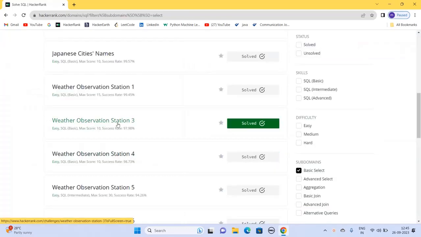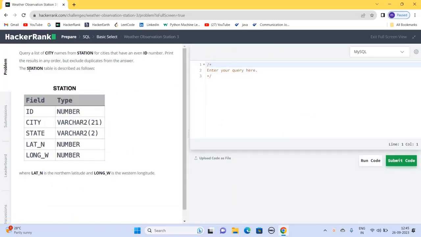Next one is Weather Observation Station 3. Query a list of city names from station for cities that have an even ID number. Print the result in any order but exclude duplicates from the answer. If you are confused about how to write the query after reading the question, just write the query from whatever you read.